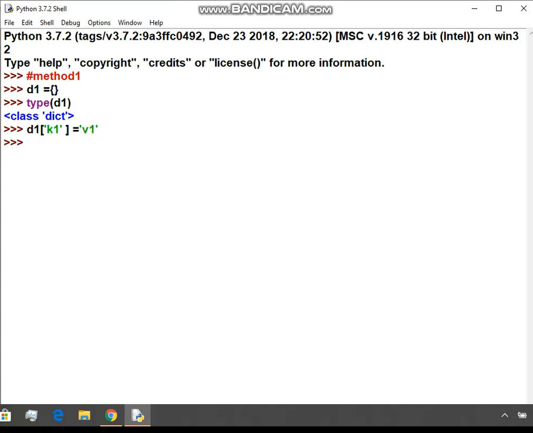Now we are going to do another key value pair. Let me change the key to K2 and the value to V2. So we have inserted another key value pair. Let us try one more. Let it be K3 and V3. Yes. Now we print D1. If you print D1, you are able to see the collection of key value pairs. Key and value are separated by a colon.